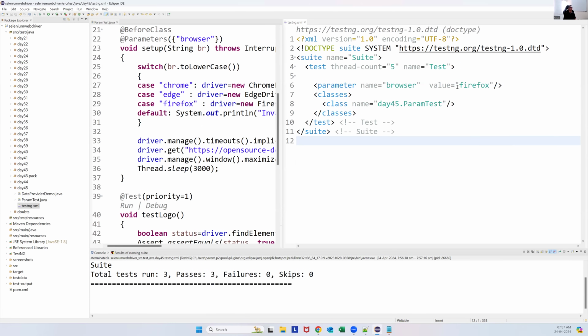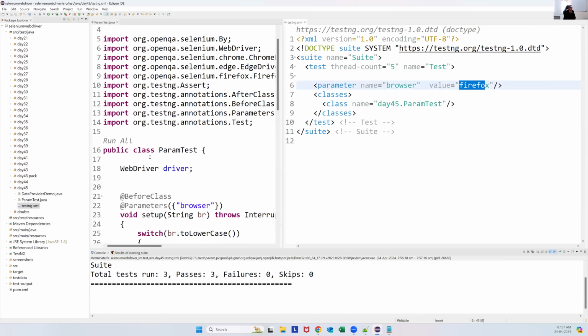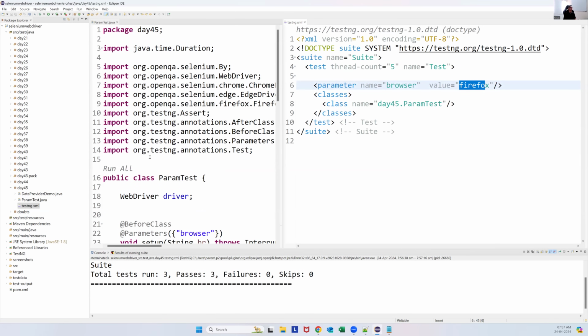So whichever parameter I'm passing, whichever browser I'm passing, my tests are executing on that particular browser. So with this, what have we achieved? Cross-browser testing we have achieved. The same test case we are able to execute on multiple browsers just by passing the parameter. Now, let's go to the next step, next level.